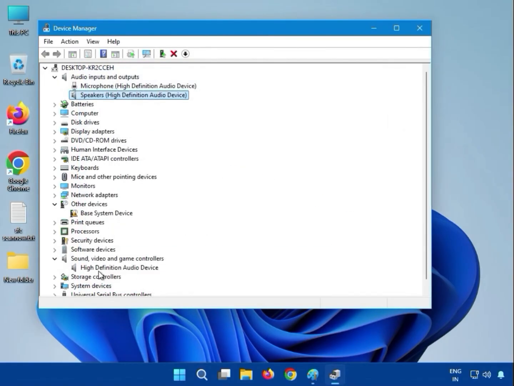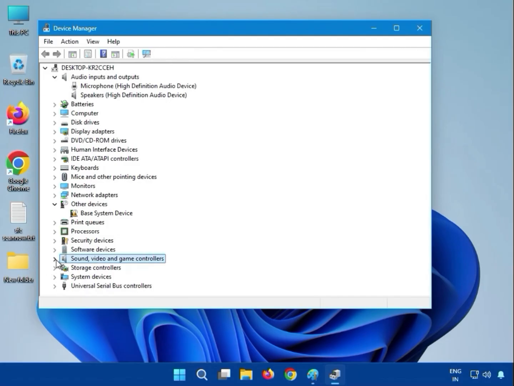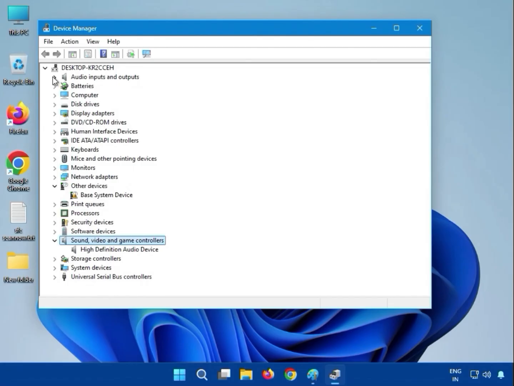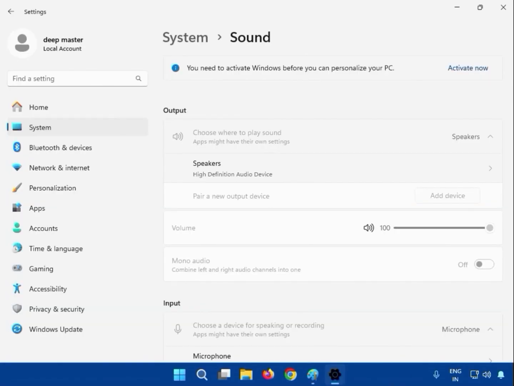Then close, and same for High Definition Audio. So please extract. If you install directly it will not work, so just extract it. Okay, closed. Then guys, next method.